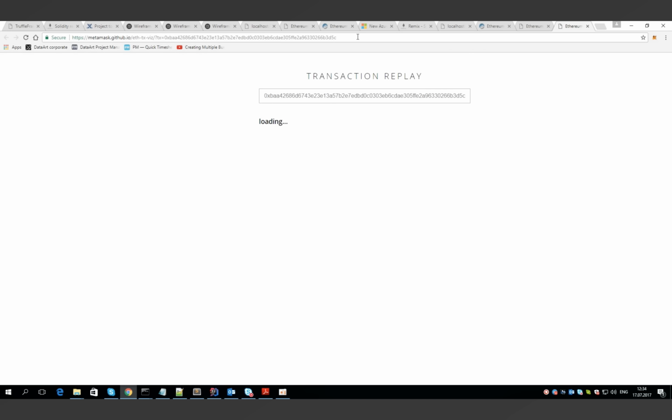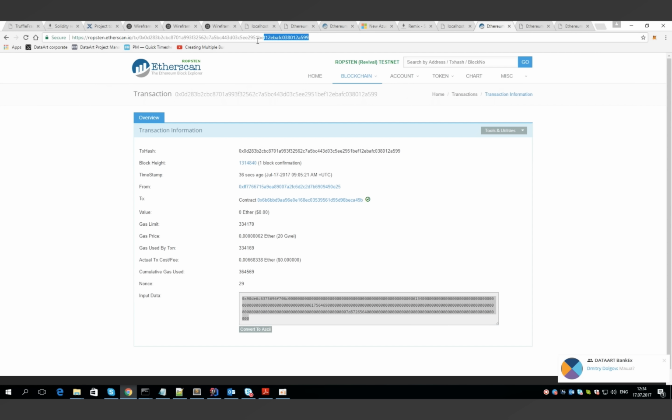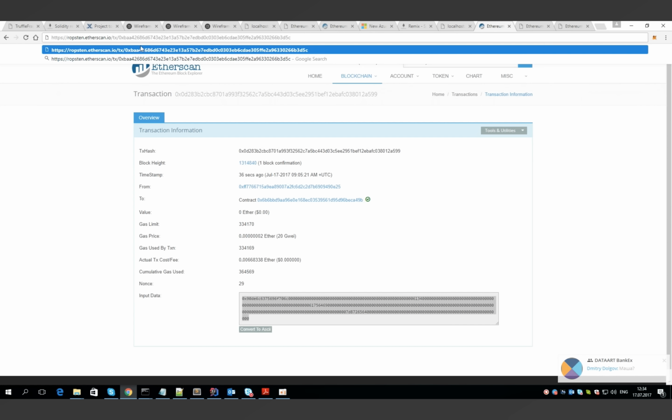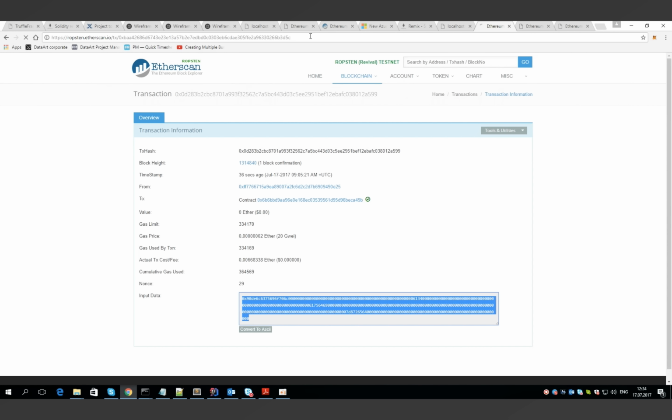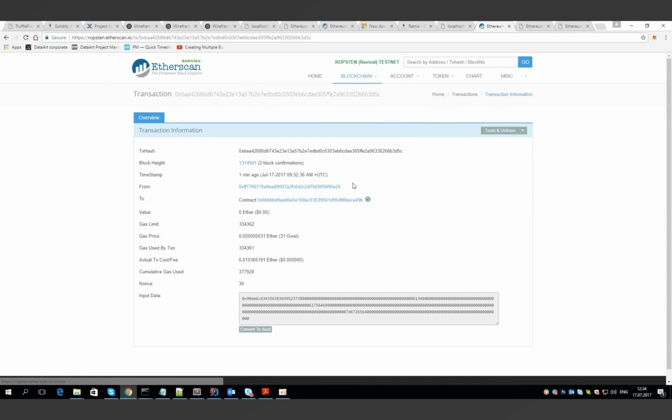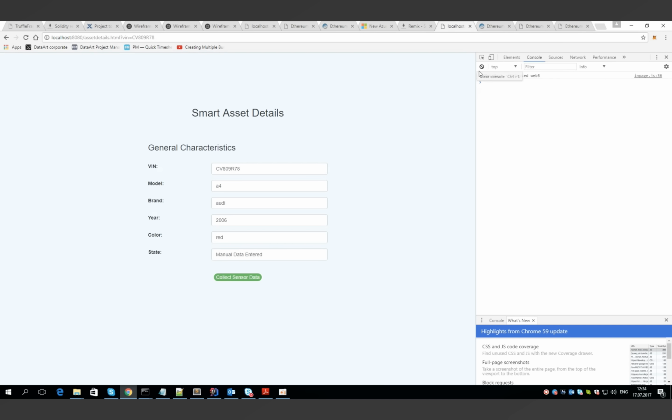Here now, the transaction is completed. We copy the Ethereum transaction code and put it in the blockchain explorer, and now we can see that the transaction was accomplished, with the green check mark. The cost of the transaction was 31 Gwei. And now we can use the MetaMask plugin.